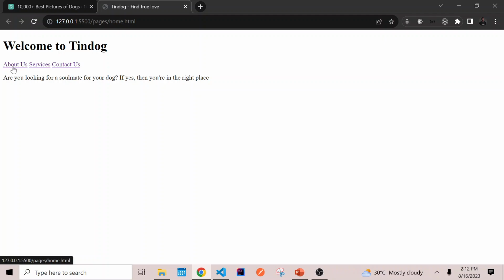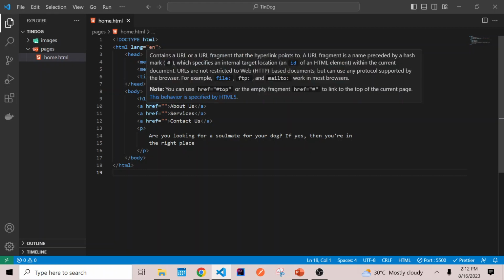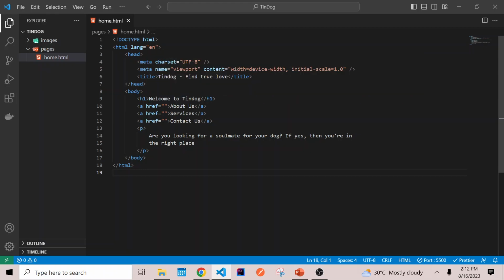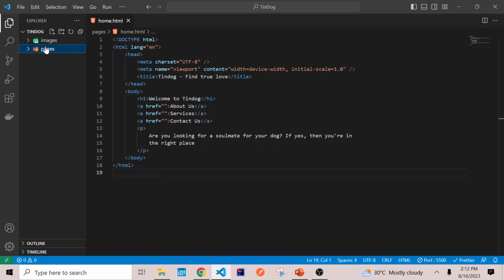These are our links, but currently we have not attached any page to them because the href doesn't have any value. This is the href attribute, but the value is empty. The href is the link to where we are going to. So in our pages here, we're just going to create some files. I'm going to have about.html.